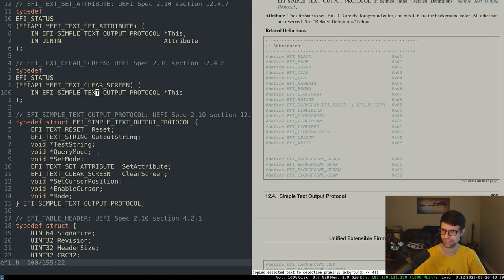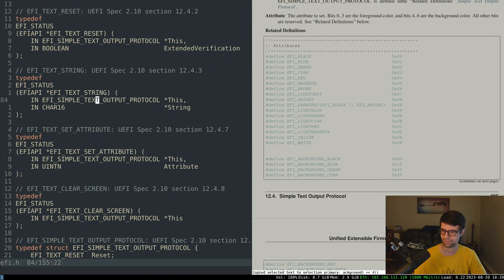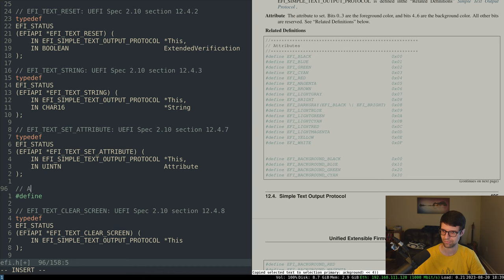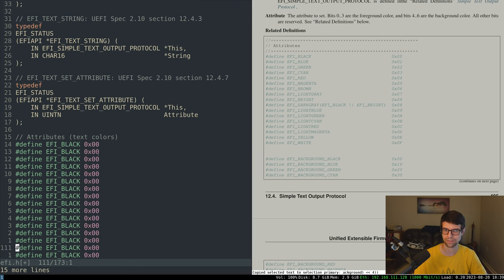So I'll probably define that here as well. Under set attribute, we'll define some colors here. So attributes, these will be text colors. I'm not going to do all of them, but we can do most of them. Or I can just write them all out here. That's fine. We have it to F, so we'll just print them all out.